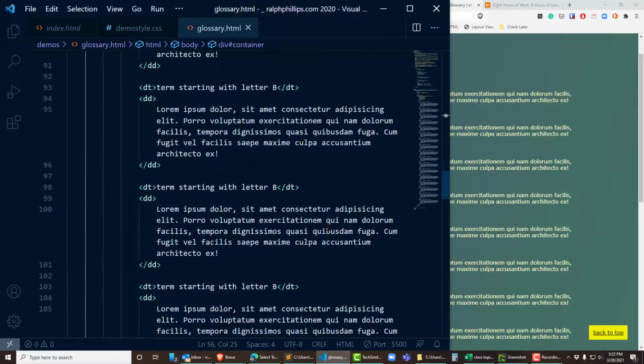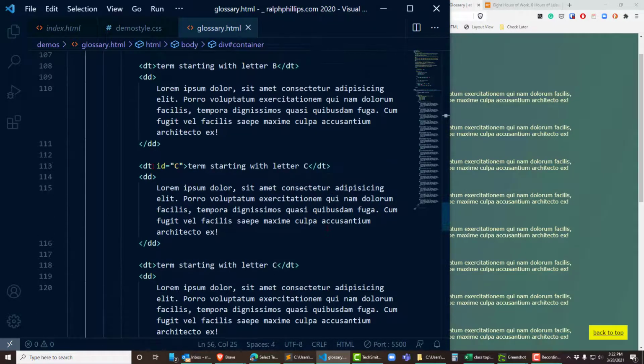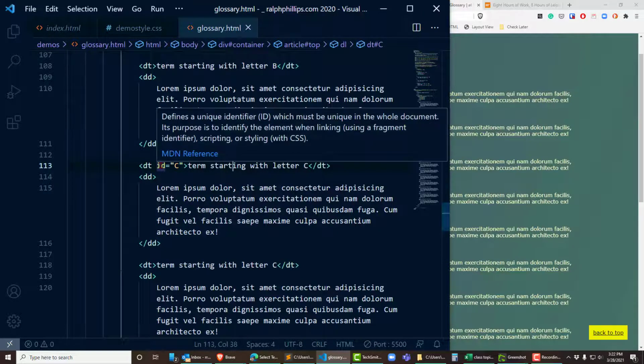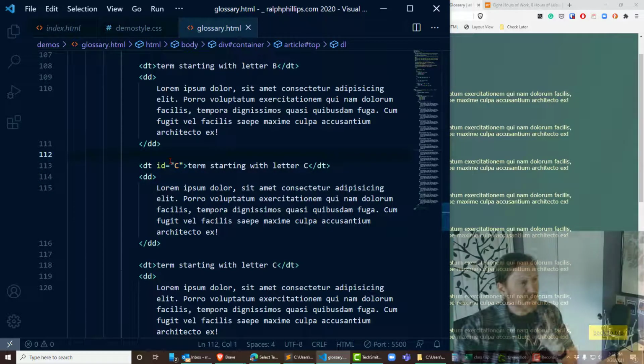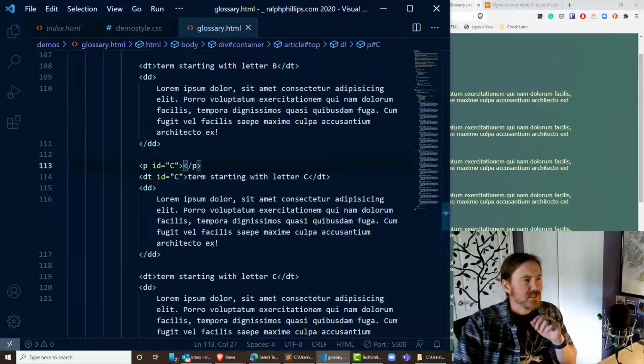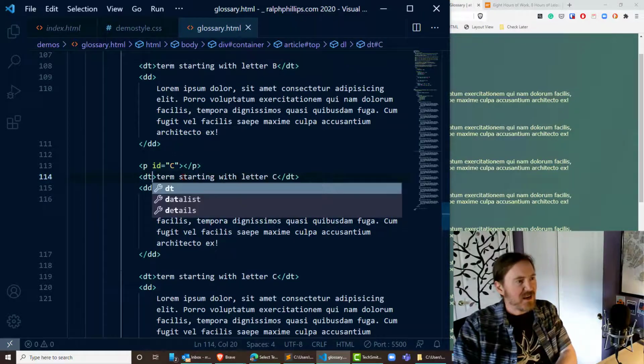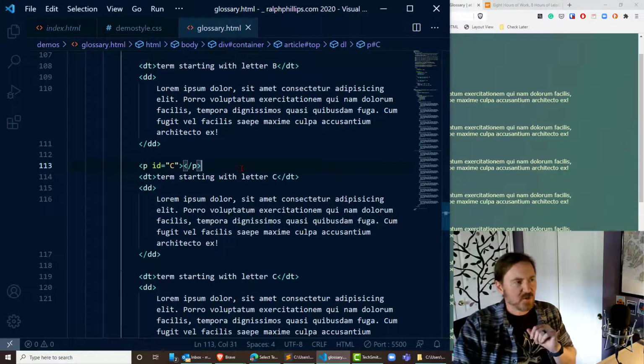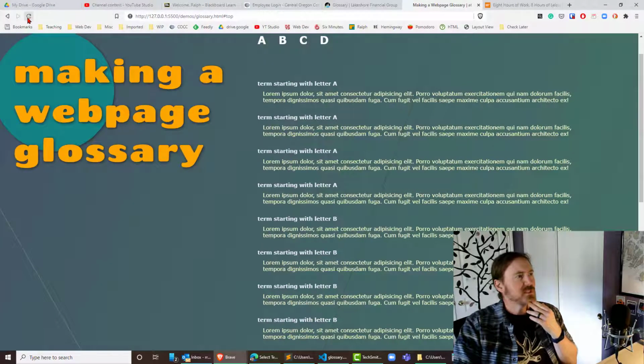At some point, you do need to plug in ID equals C for the first term that starts with that letter. If you didn't want to apply this ID to the actual DT tag, I've seen people do this before, you could throw in something like a little empty paragraph right up here, and apply it to a paragraph just before the term. And that could be kind of nice too, because then the text won't be butted right up at the top. See if we can notice that.